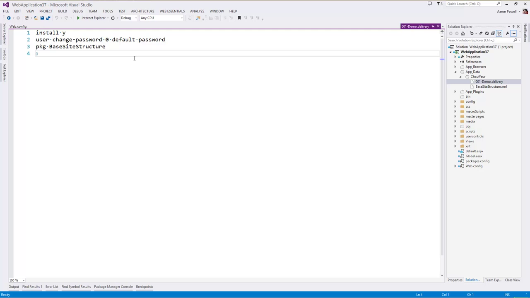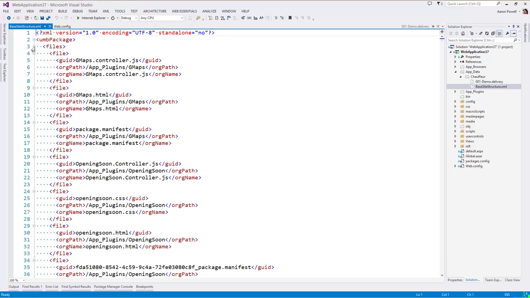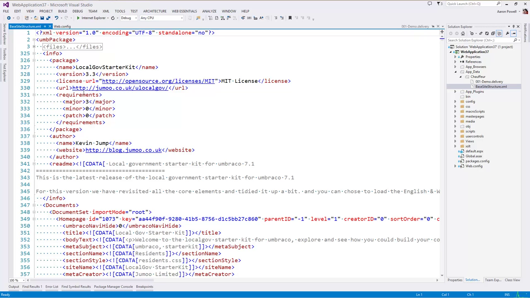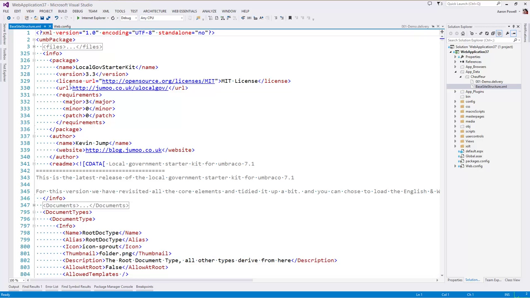So I've gone and grabbed one of the starter kits off our Umbraco. If we just open it up, and collapse some of the other parts, you can see that this is the local government's data kit from our.umbraco.org. It's got some things like files and document types that will get ignored. So files and documents will get ignored as part of the package deliverable at the moment.